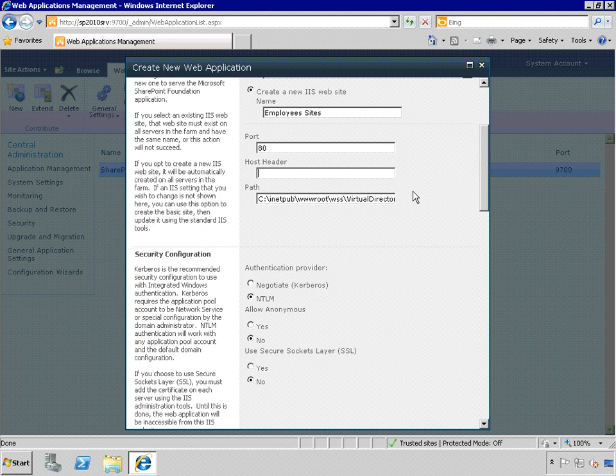Security configuration. Your authentication provider, what is it going to be? Are you going to negotiate using Kerberos or NTLM? If you're going to use Kerberos, it's a little bit more involved. You're going to have to get with your DNS administrator. They'll have to set an SPN for it, and they'll provide the information that you need to give. You'll need to give them the service account for the app pool and the URL that it's associated with. And they'll have to enable it for trusted delegation. We're going to use NTLM.